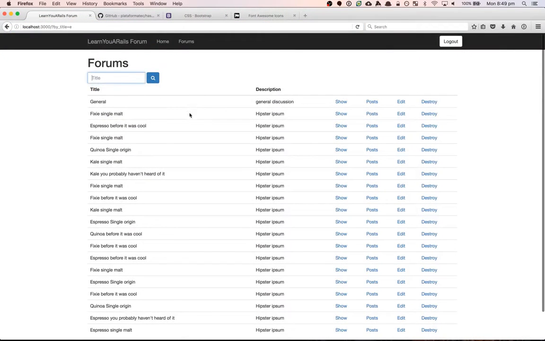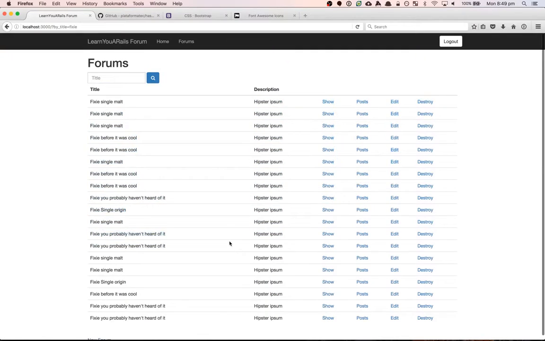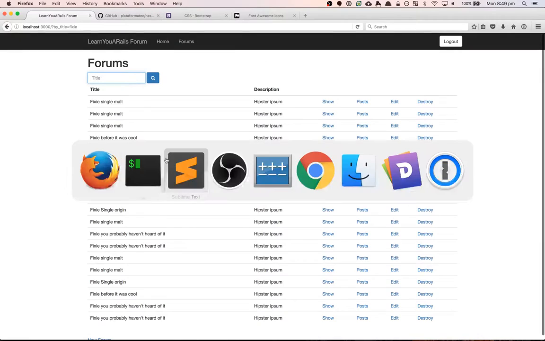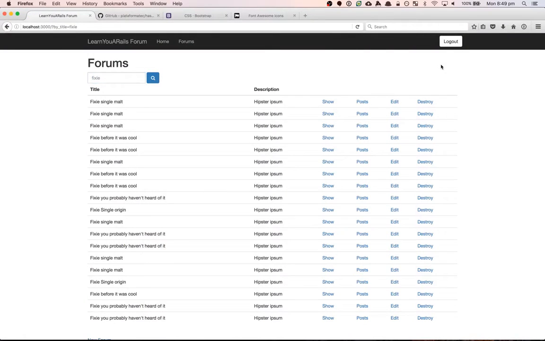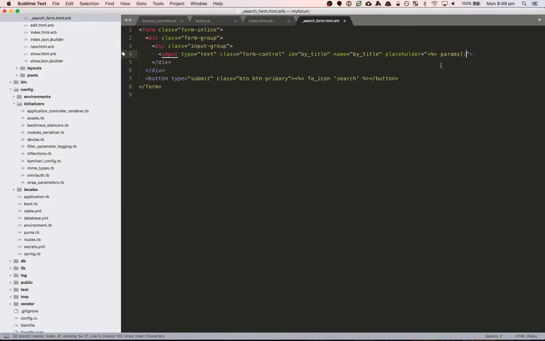By E, doesn't really do anything. What about by A? And we can see that the thing is changing a little bit. What about Fixie? Yep, so we've started searching by Fixie. We could pre-fill this. So instead of having a placeholder title, we could say params by title, which would actually show us Fixie. Yeah, that kind of looks dumb. Let's leave it as it is.